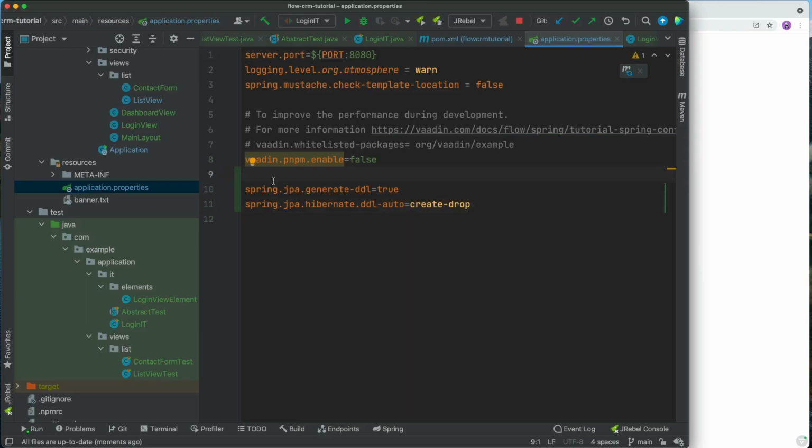Now I want to warn you, don't do this with an actual application. In a real life situation, you don't want to create and drop the database every time you deploy. But for our demo purposes, that's perfect. In a real life application, you really want to use something like Liquibase or Flyway to handle your database migrations so that you don't lose data. So keep that in mind. All right, so we now have everything that we need.